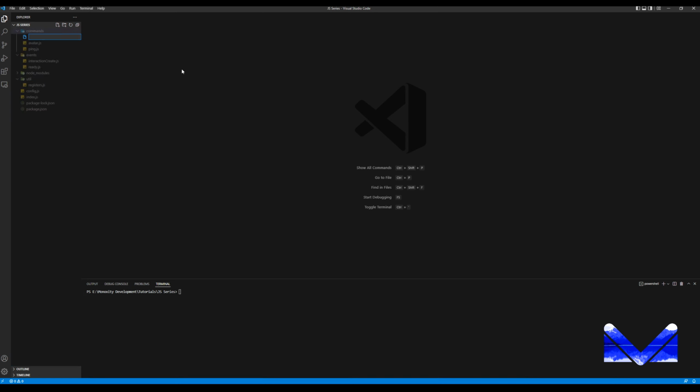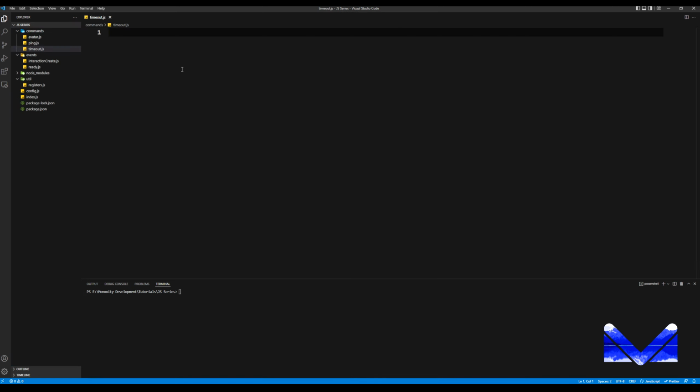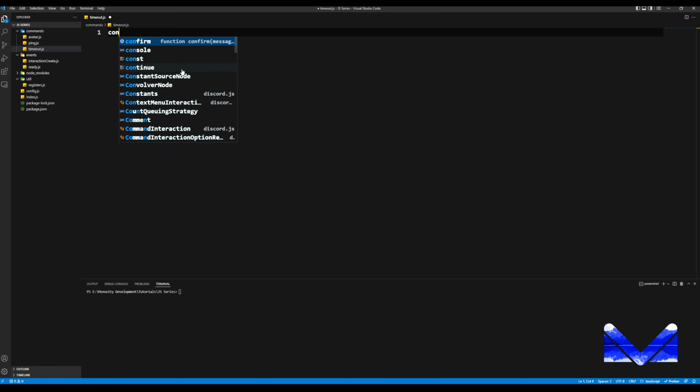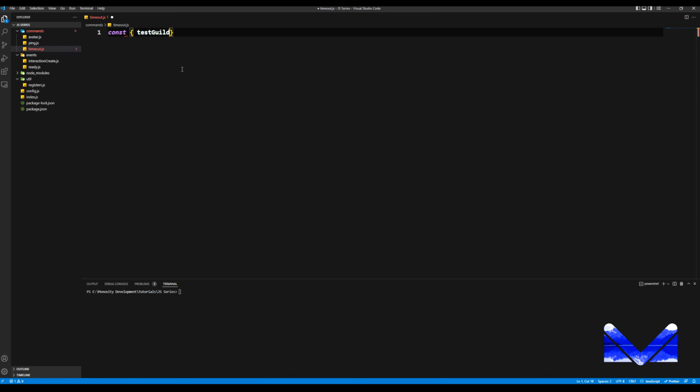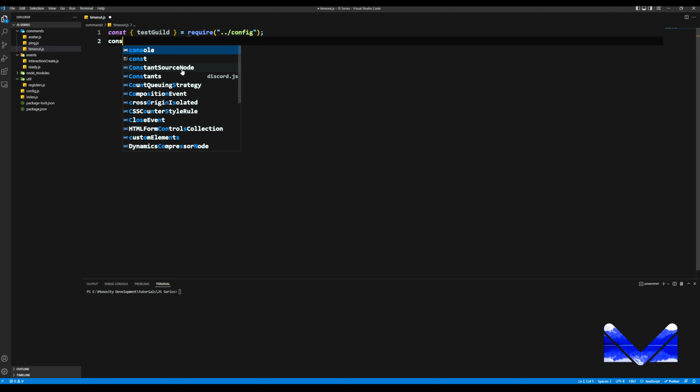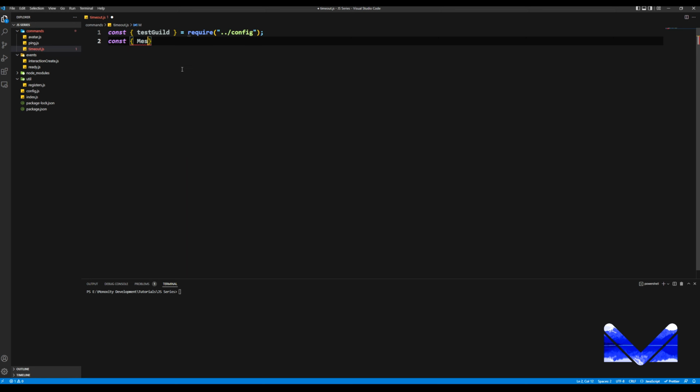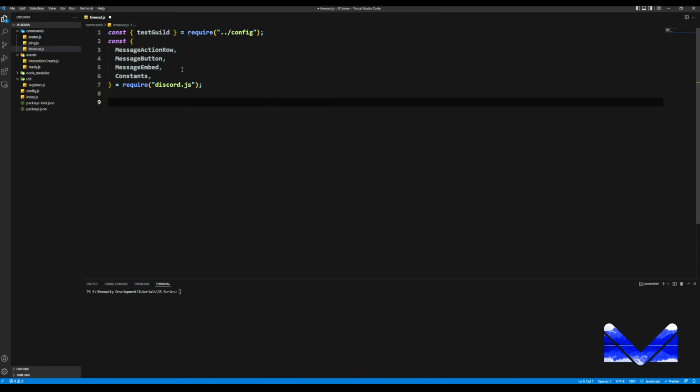So we're going to create our file, timeout.js. We're going to do const test guild equals require config. Now from discord.js we're going to import message action row, message button, message embed, and constants. And that goes on discord.js like so.